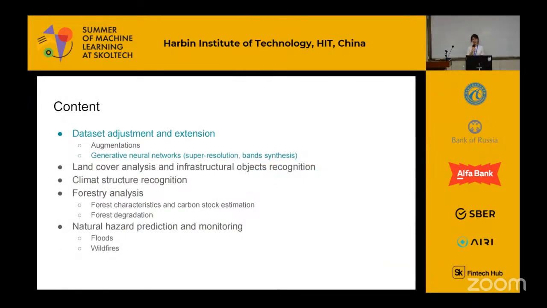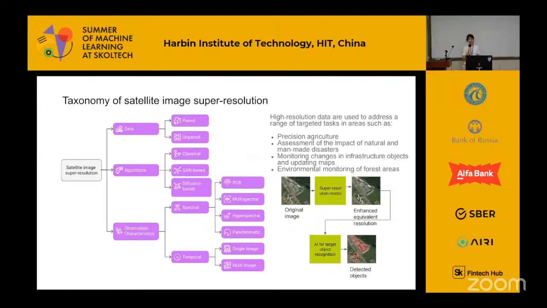And the next approach that we can apply for dataset adjustment and extension is based on generative neural networks, which includes such tasks as super resolution and band synthesis. These approaches are more expensive in terms of computational cost, but of course they support more flexibility in the created solution.